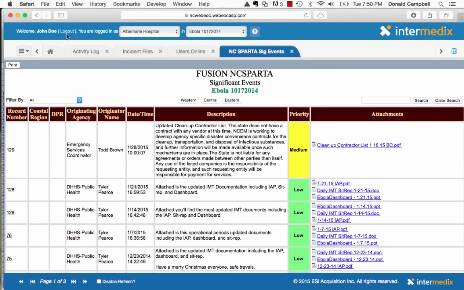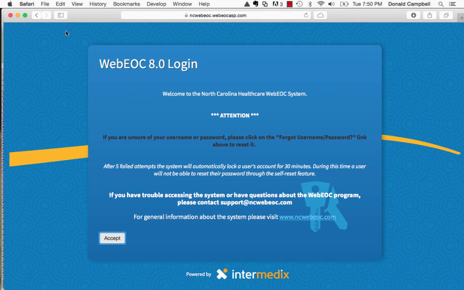Once you are done with WebEOC, you are asked to click the Log Out button in the top left-hand corner, just like you used to in the old system, and it will then take you back to the login screen. That's a quick review of the new WebEOC 8.0.